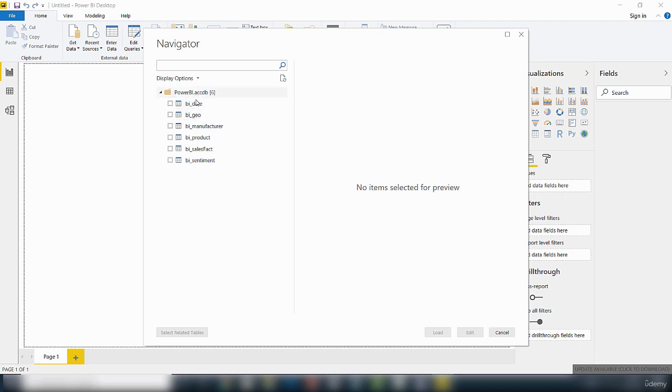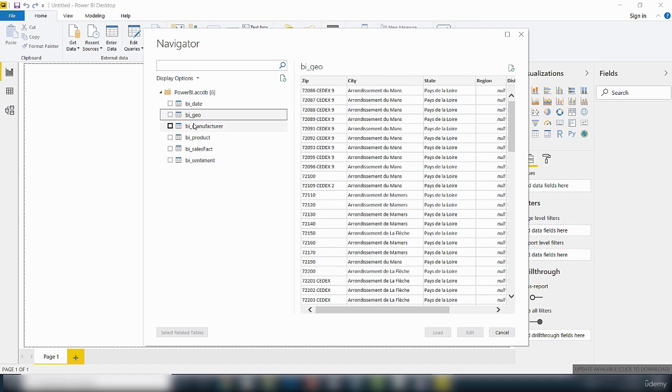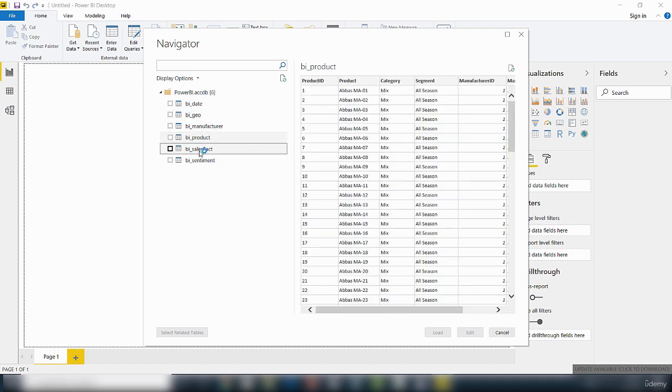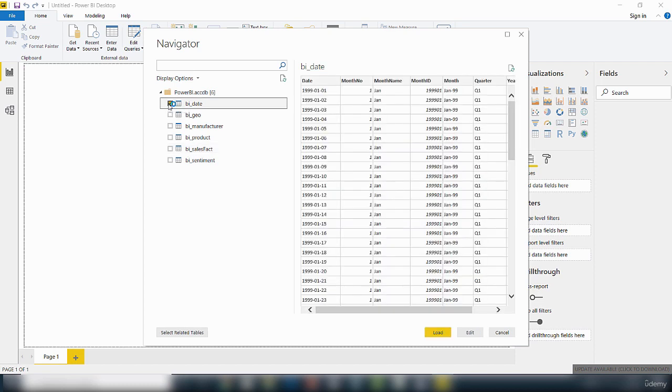So to view the content of each of these tables, you can just click on it and it will display what's inside this window area. So you can click on each of these tables and see what data is inside. Before you can bring the data into the Power BI desktop, you must check the box next to each of the tables, and then you have these three options: either to load the data the way it is.